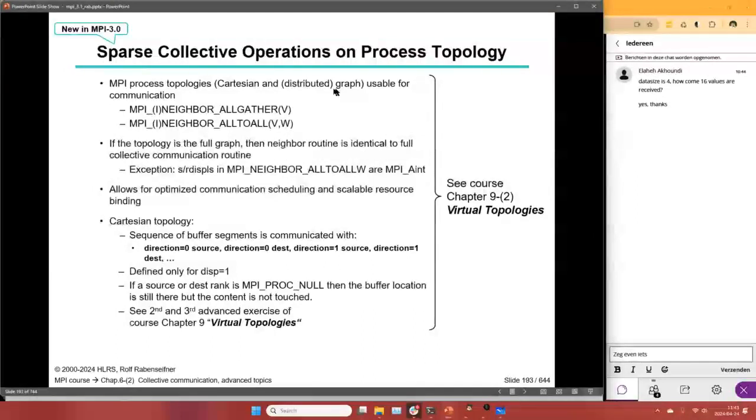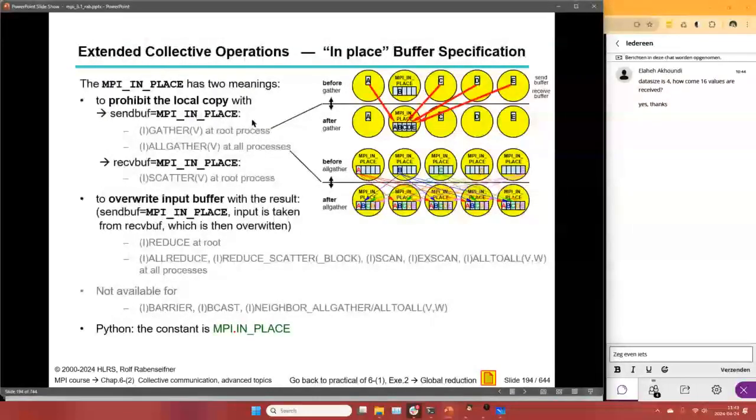Sparse collective operations on process topologies. So you can do a neighbor all gather, a neighbor all to all. That's not so much an all to all or an all gather on all processes, but only on neighbors. And those neighbors are defined by a virtual topology, which we will talk about today. So remind me to get back to that concept later on when we have actually talked about virtual topologies.